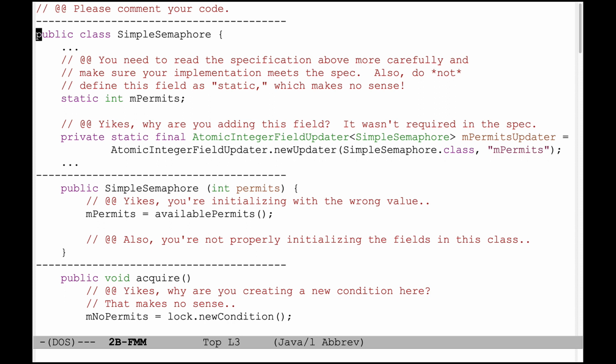Let's start taking a look at problems we see in the Simple Semaphore class. A lot of people had problems with this class. It's really not that complicated, but you have to pay careful attention and make sure you go back and watch the videos on Reentrant Lock and especially Condition Object.